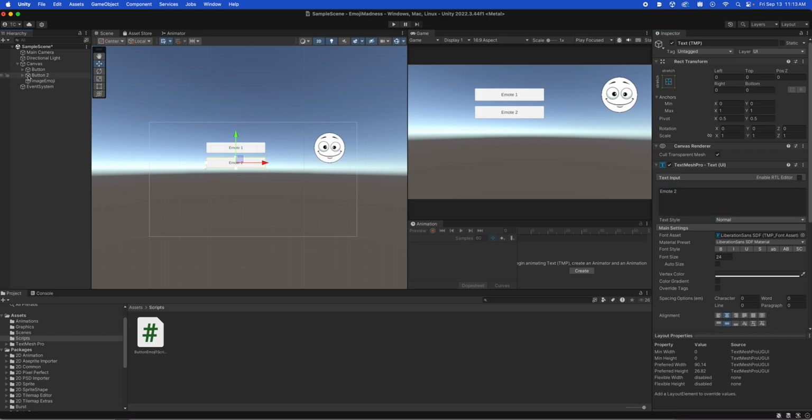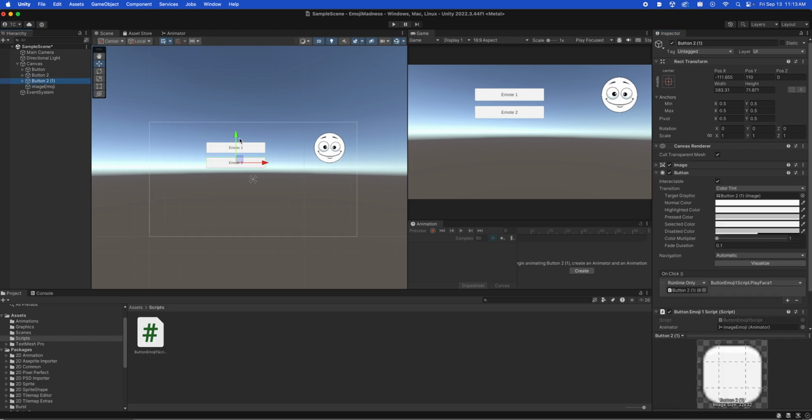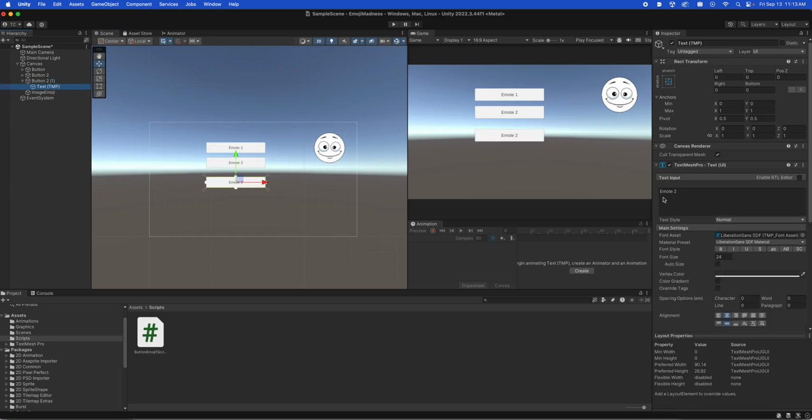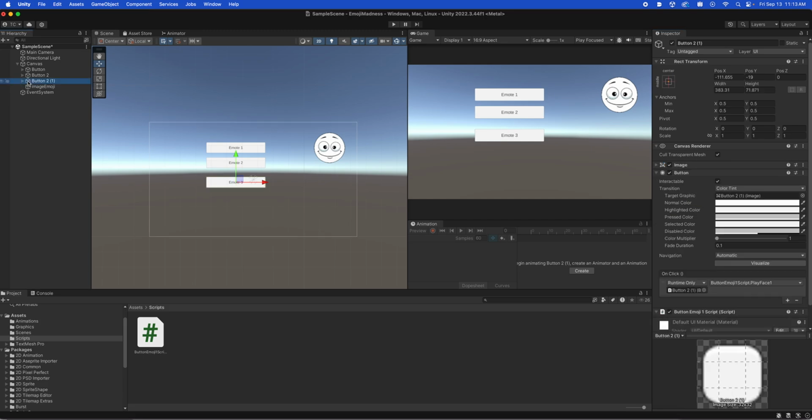Okay, and then let's just copy and paste this one and move it down, say Emoji 3 in the text here, Emoji 3. Okay. Oh, I don't want to hit enter because you'll see what happened to this right here. Put a space. So let's just do that. Let's change that button to button 3.